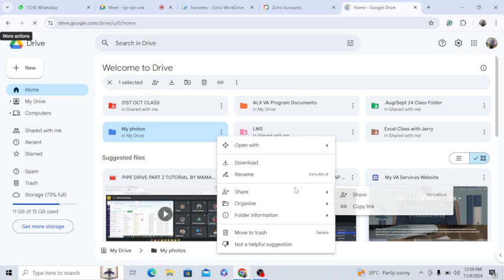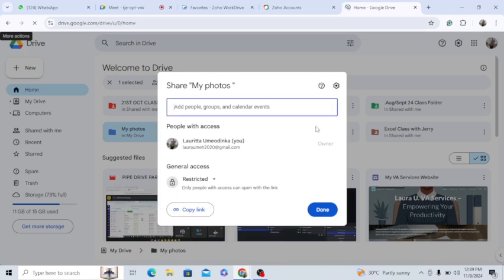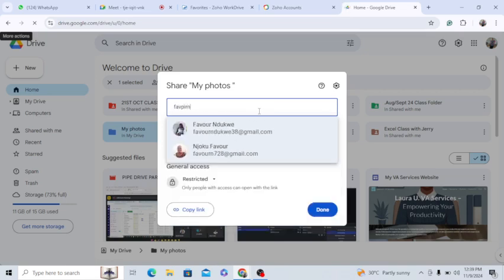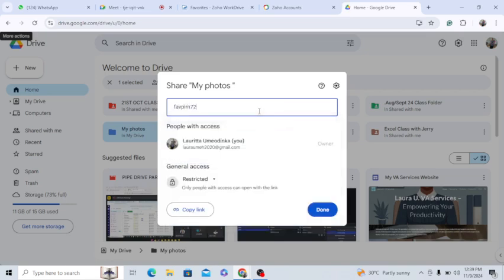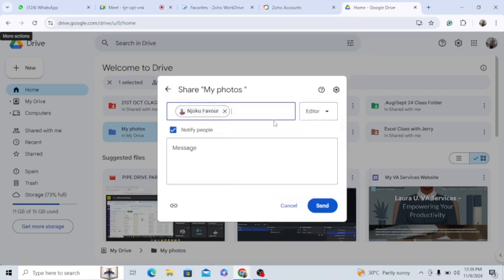Now I want to share this folder with somebody because I want us to work on it together. What I will now do is come here and add the email address. Say for example, Favor's, 728. Is this correct? Oh, it's not. So this is your email address, Favor L78. So I'm bringing you in.